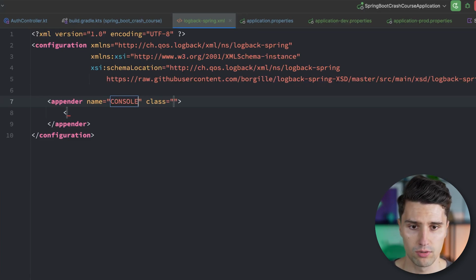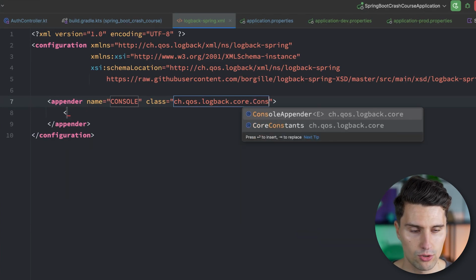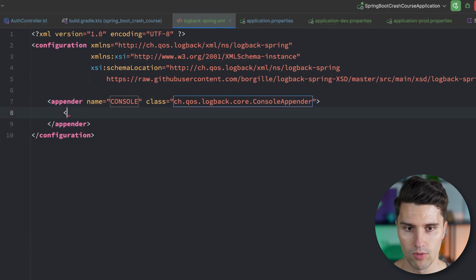Here we, for example, have the console appender. So this will then set up and configure our console-specific logging. For the class, we need to link a specific class from our project or from a library we use. This comes from ch.qos.logback, so our logback library, .core, and we call this ConsoleAppender. So this comes from our library already.